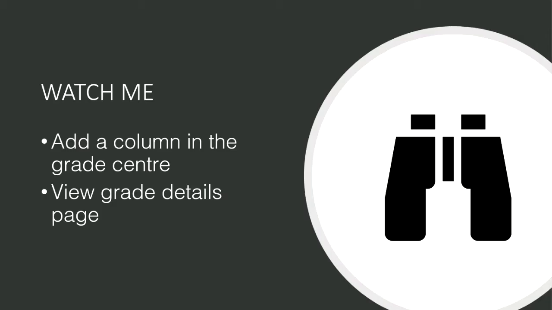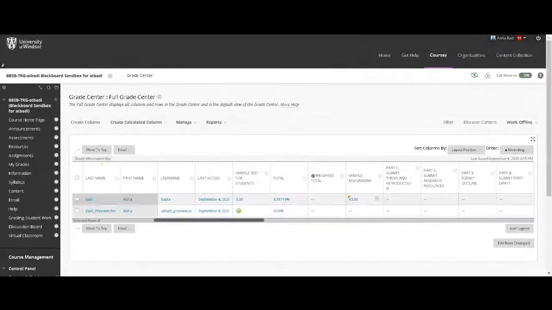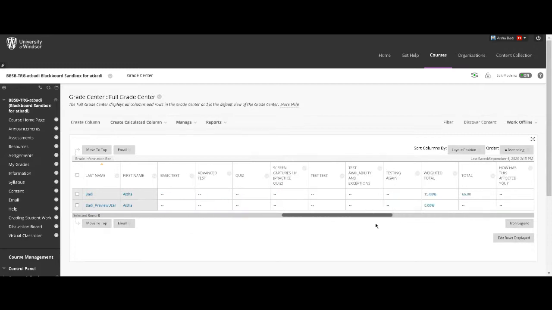So what I'm going to show you is how to add a column in the Grade Center and view the Grade Details page. Just give me 1 second to share my screen again. Okay, so now we're in the full Grade Center. You can see here all the different columns.